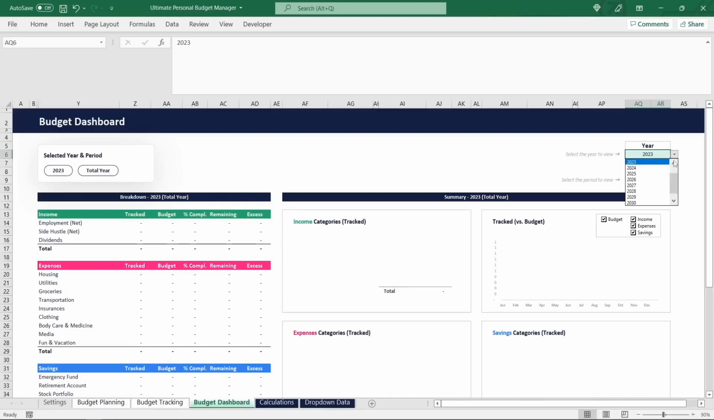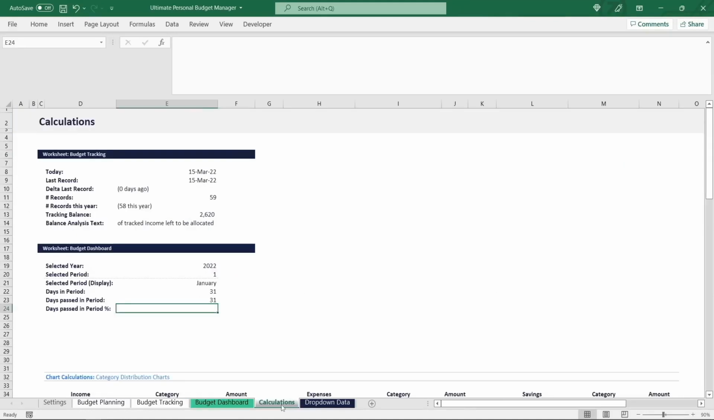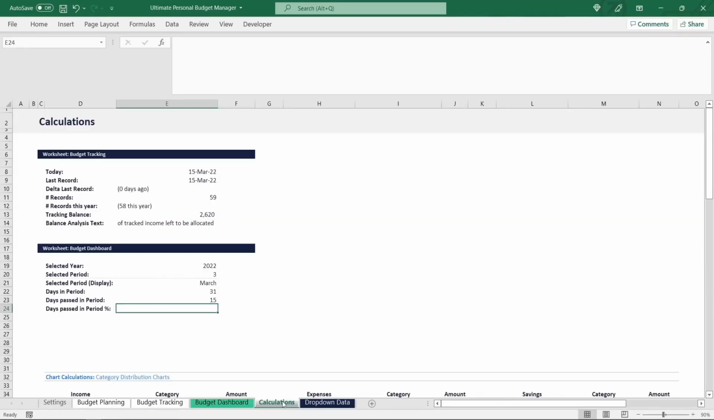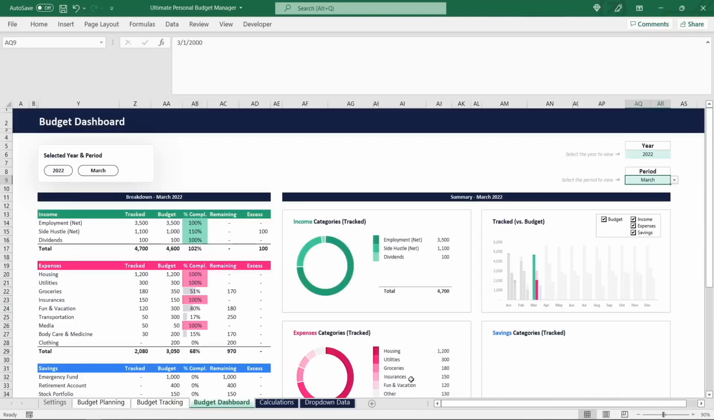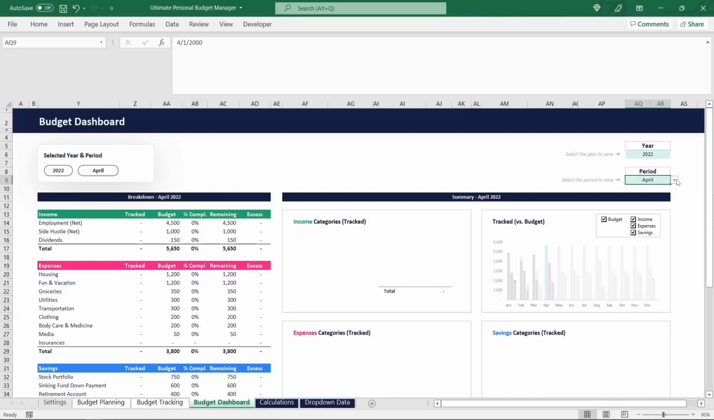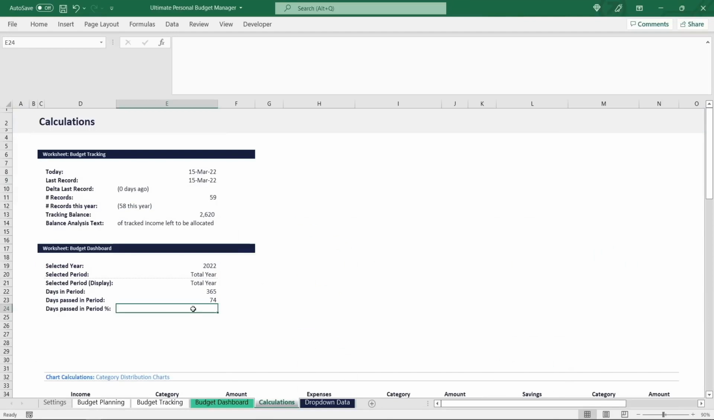When we, for example, select a month that is before the current month, then the days passed are correctly set to the total days in that month. When we set it to the current month, it correctly returns the current day in the month. And finally, when we select the month after the current month, then the formula correctly returns 0, as this month technically hasn't started yet.